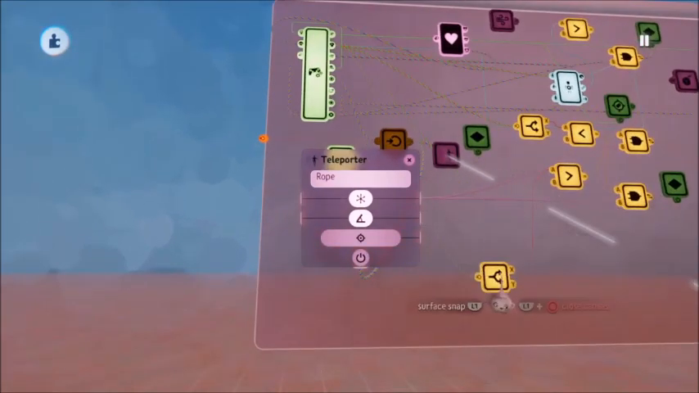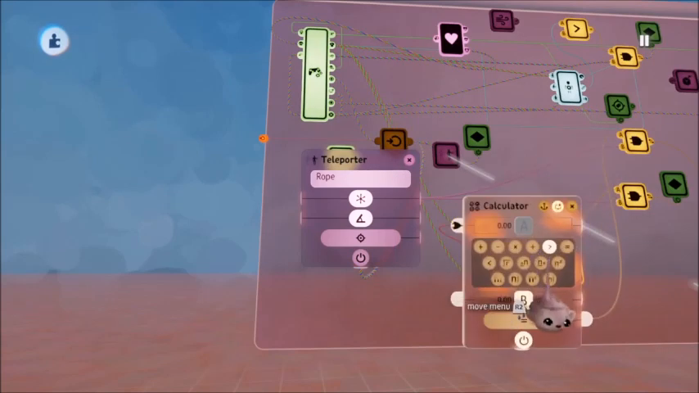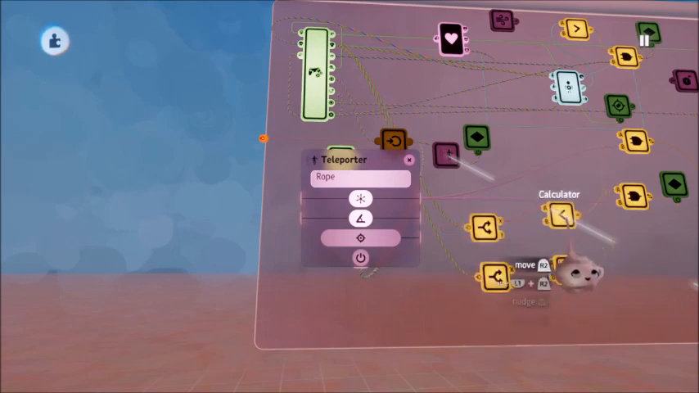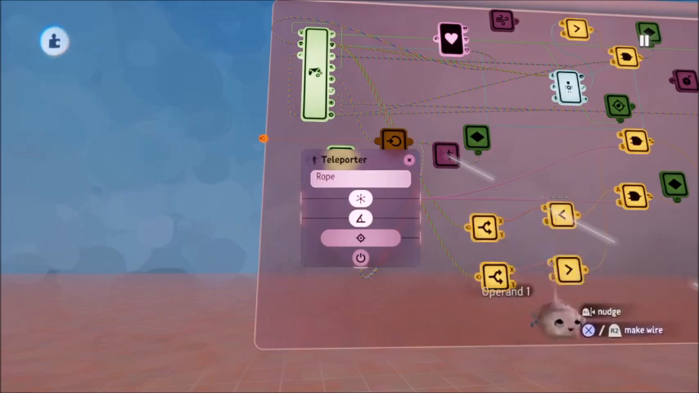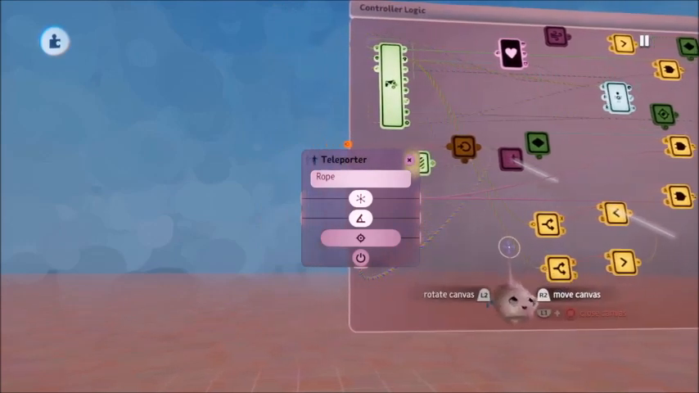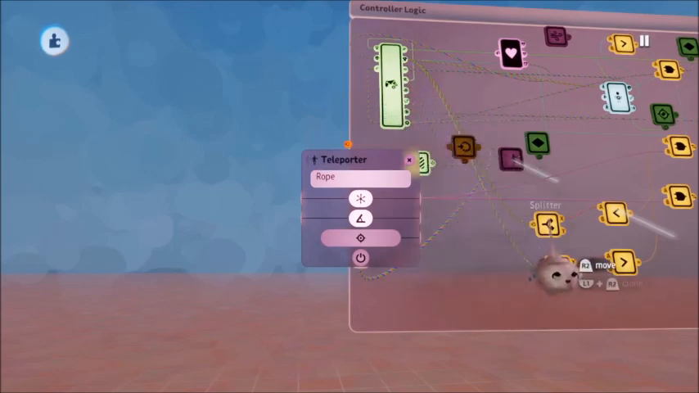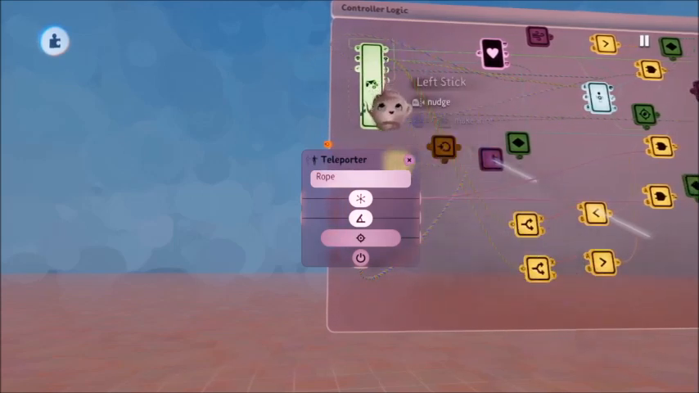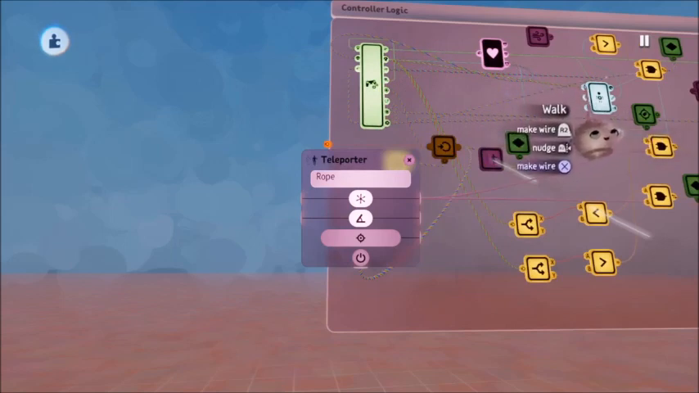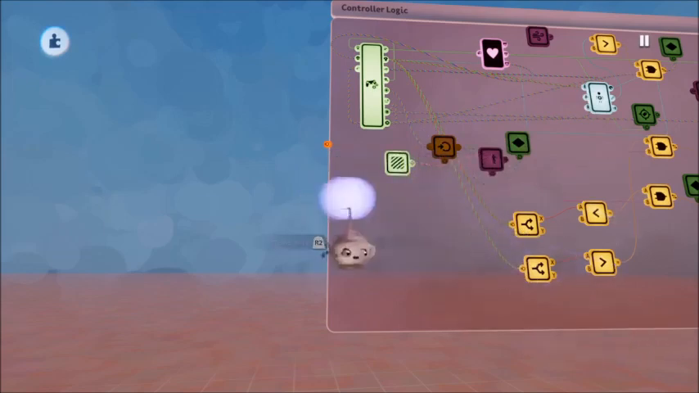Next, pull out 2 splitters, 2 calculators, 1 greater than, 1 less than. Plug the X of 1 splitter into the A of one of the calculators and the X of the other splitter into the A of the other calculator. The input for both splitters is the left stick from your control sensor. The left stick should also be plugged into the walk of the puppet interface. That'll make it to where you walk with the animations pre-built by Media Molecule.